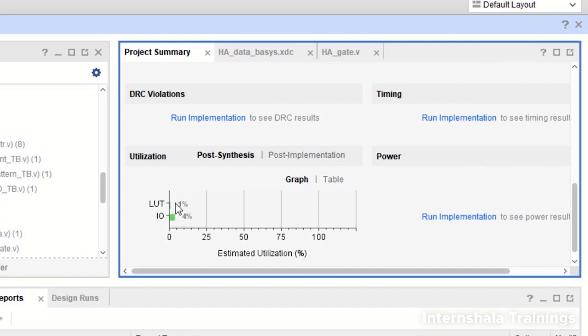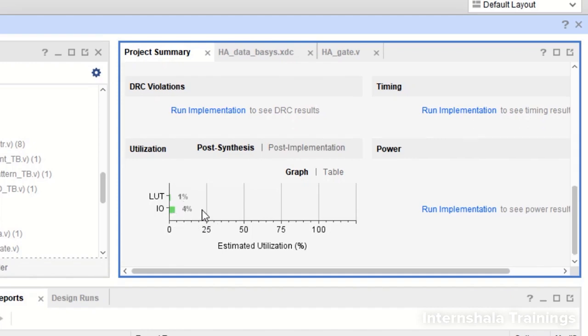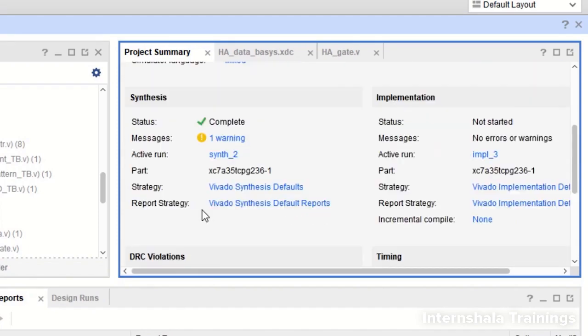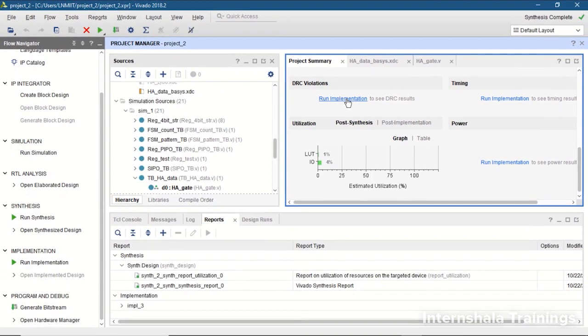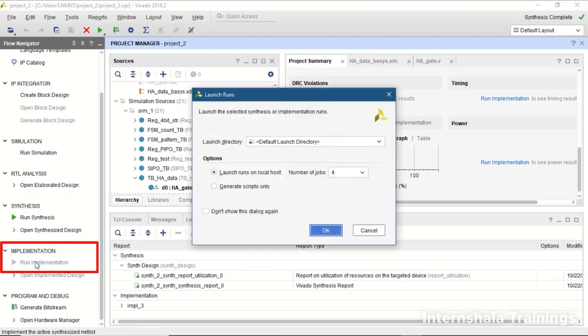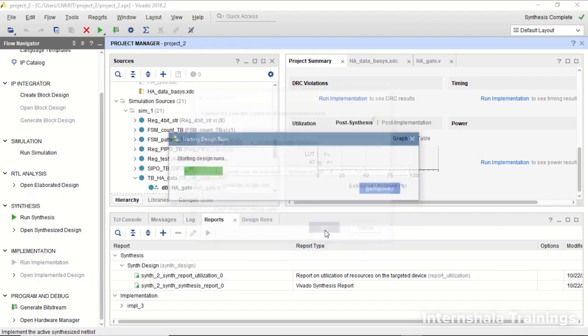This is your resource utilization, and you can see that you are using only 1% of lookup table and 4% of IOs. Now what should we do? We should run the implementation also. So you can click run implementation here, or the better way is go here and click on run implementation. Again, you can select the number of parallel jobs and you can start it.